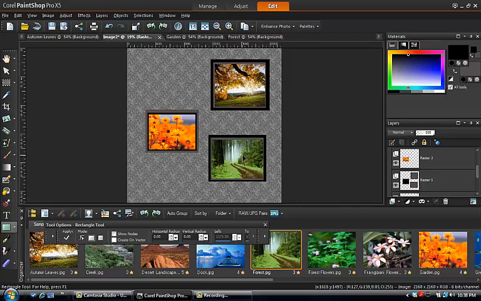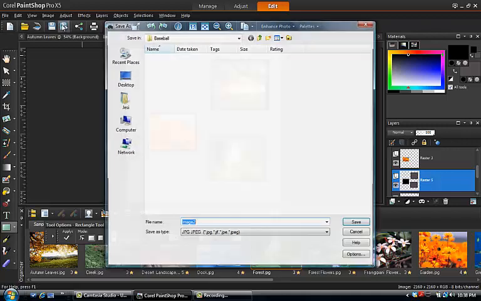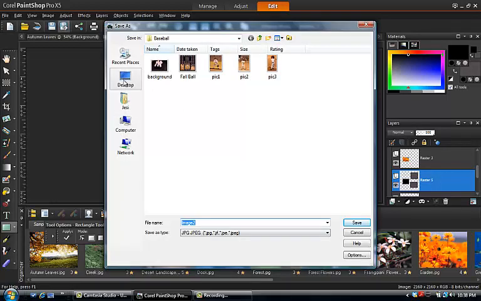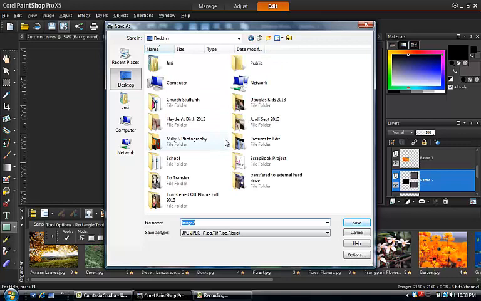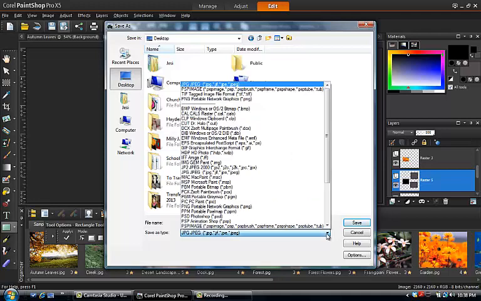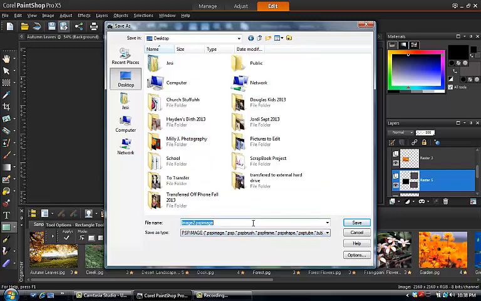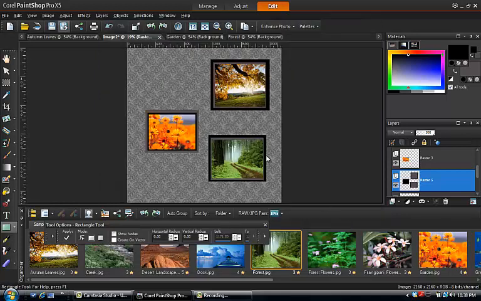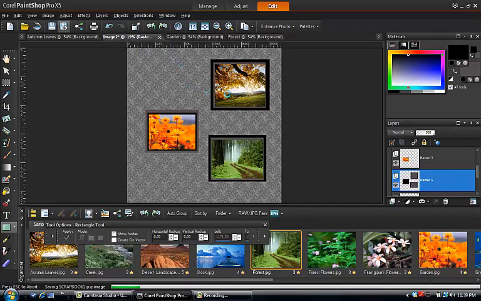Okay, now that that's done, we're going to go up and we're going to save as. I like to save mine on the desktop so they're easier to find. And you want to make sure that it saves as a PSP image. And I'm going to title it as Scrapbook 1 and then save. Alright, now we're going to add some text once this is done saving.